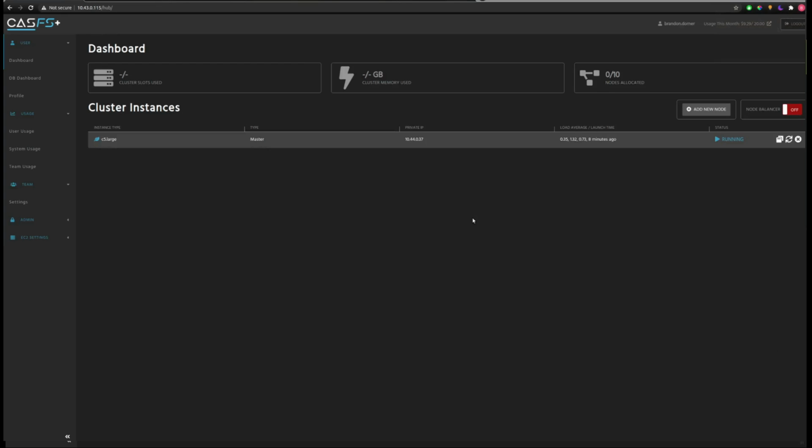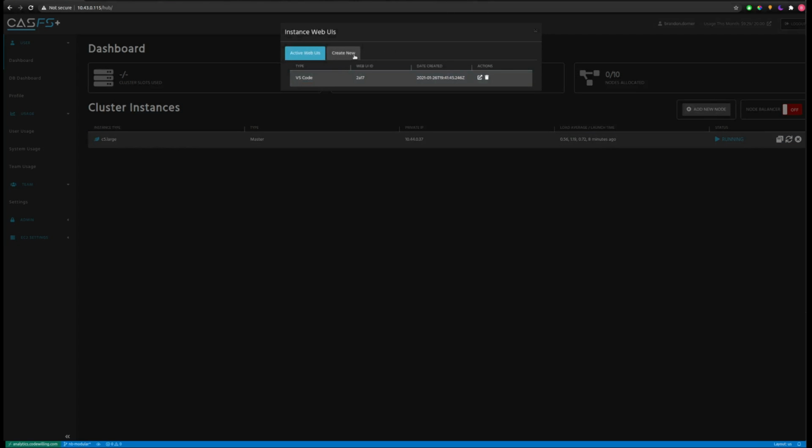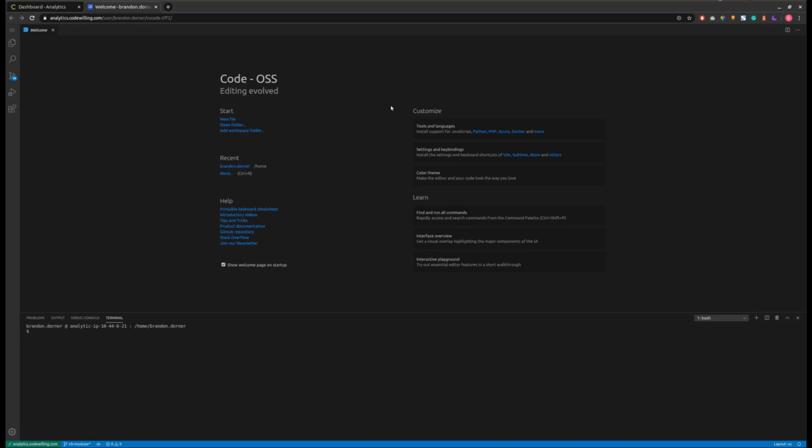Today I'm going to show you how to set up the Node Balancer Autoscaler through the ACI, or the Analytics Cluster Interface. So right now I have a master server spawned up and I have a web UI also spawned up, so I'm going to open that. Now you can use the ACI through any terminal, but I like working through VS Code, so I'm going to use the built-in terminal for that.